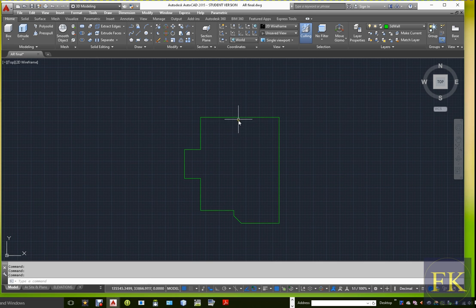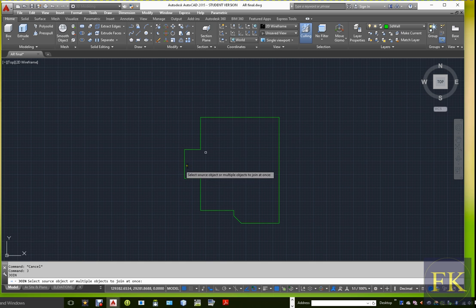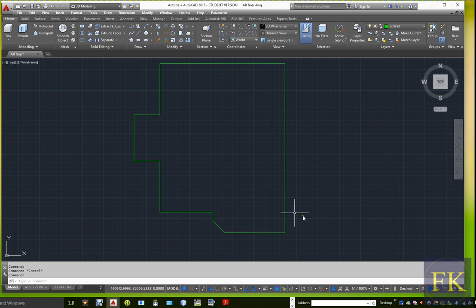And now as you see these are separate lines. It should be a joined object or a polyline. You can use polyline edit or join. I'm going to use join. Enter. Then you can select like this, and enter. Now all the objects are joined. Okay, it's kind of like a polyline property.